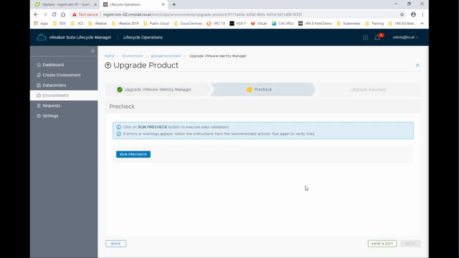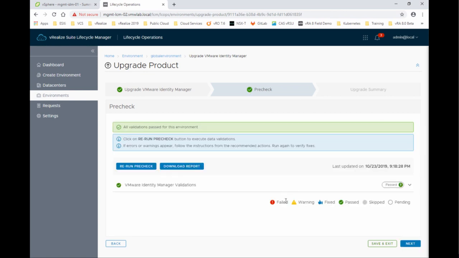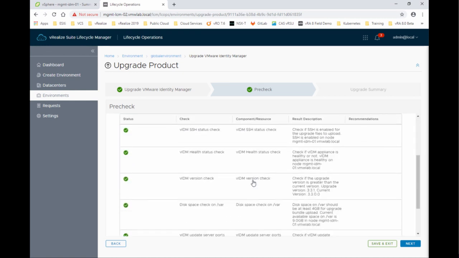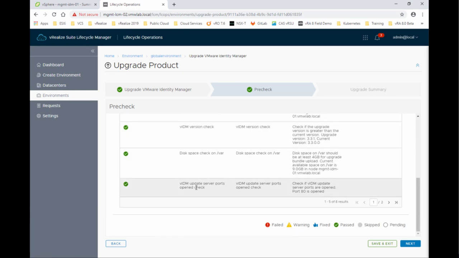We will hit next. We will run the pre-check to make sure all the data is validated. There are about 8 different checks that the pre-check does in this situation to make sure that everything is validated. And it looks like we passed. If we take a look at just some of the sample checks that we're doing, things like the SSH status, the health status, the version check, disk space availability, server ports opened, etc.